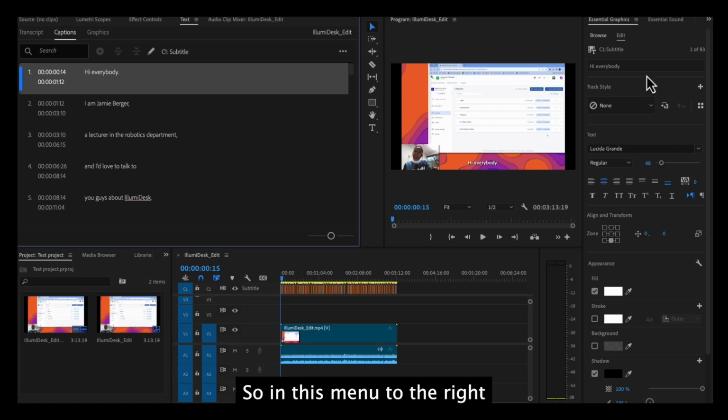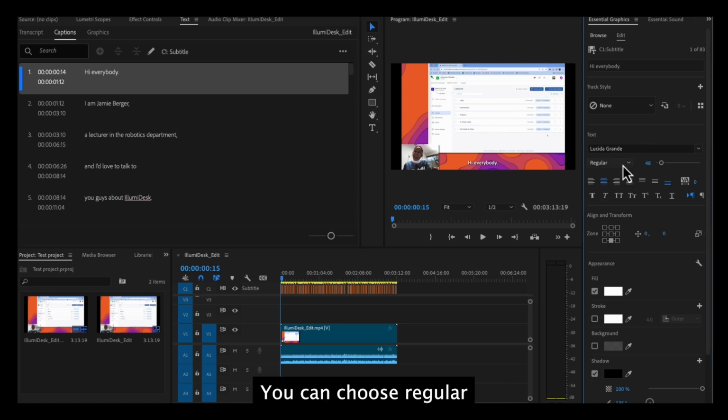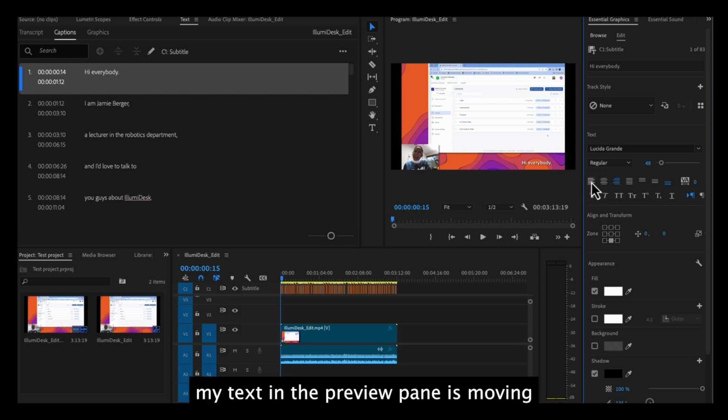So in this menu to the right, I have a few options. The first is text or font style. So I can choose a different font or text style. You can choose regular or bold formatting. You can left align, center align, and as you can see, my text in the preview pane is moving when I change that.